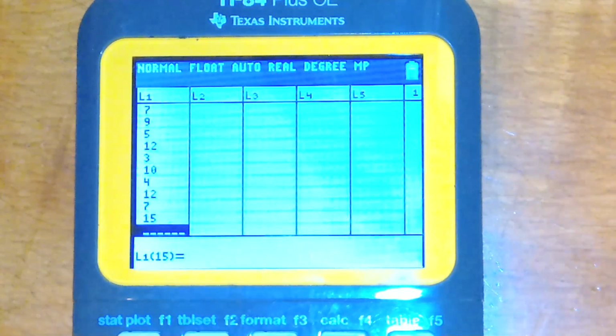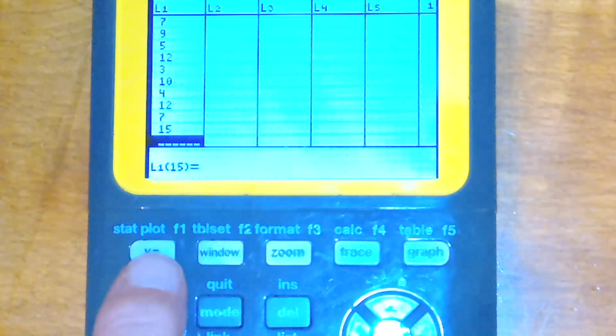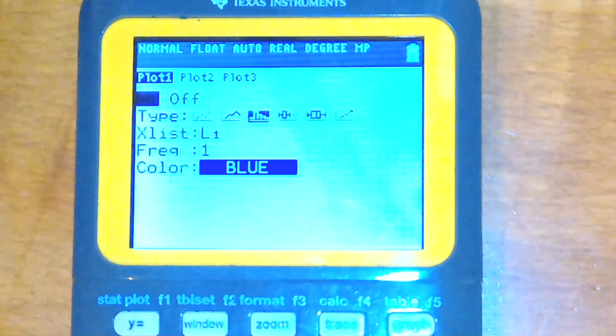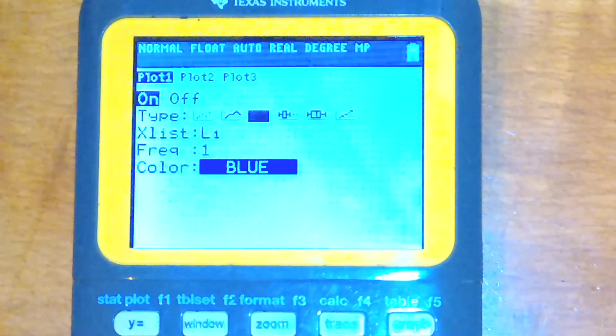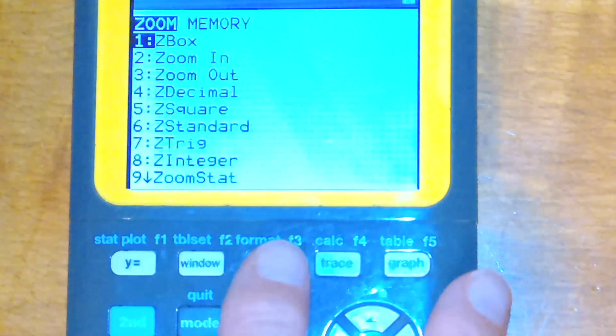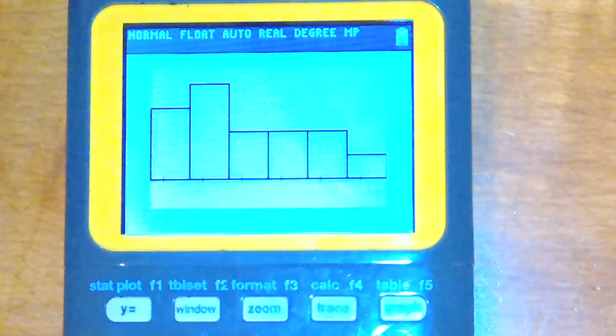Okay. And then after you get that entered in, you're going to come to stat plot, which means you hit the blue second and then y equal. You want to make sure it's turned on. You're going to come down here to histogram. Then to see it, you're going to go to zoom and number 9. And it's going to show it to you.